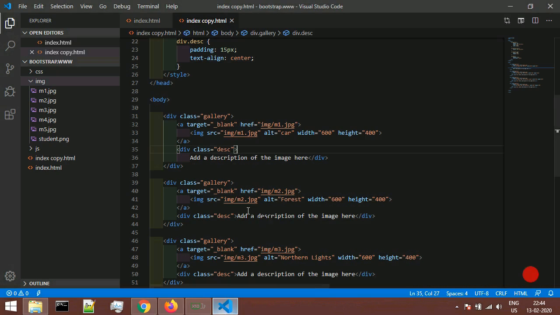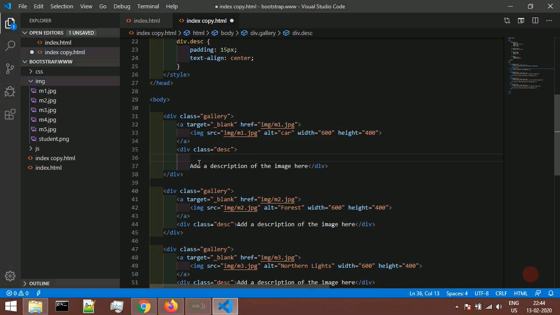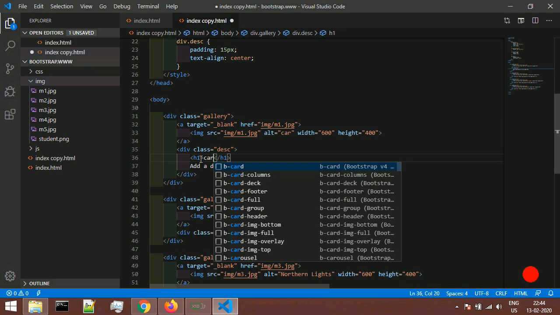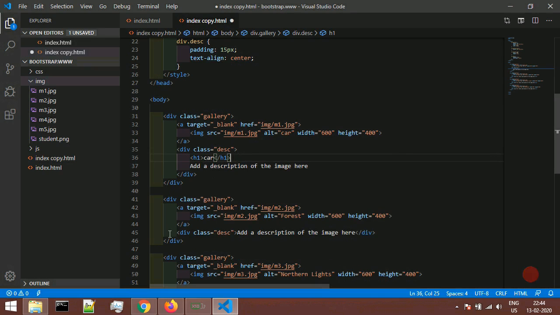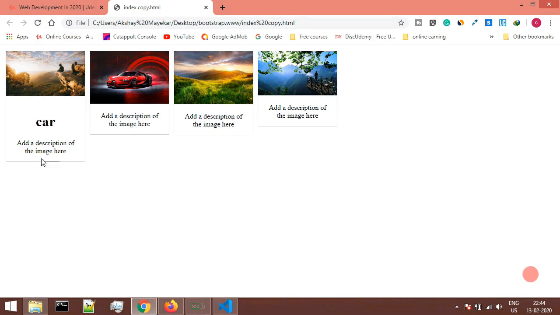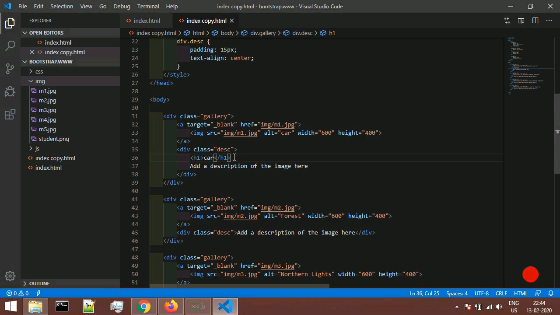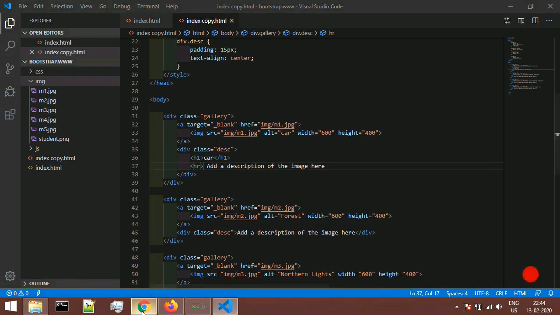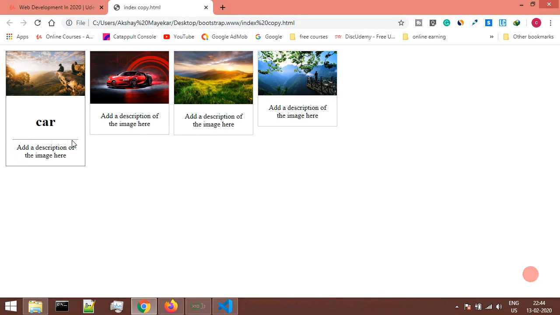Okay, so now let's just try to make some changes. This is the description, what we have beneath our image, and now suppose I want to give a heading, then I could do that. Let me just make this thing look a little bit better. So this is the division for the description. I will make use of the header h1 over here, and I will say car. Okay, and if I'm just saving this and refreshing my page, then this is how I'm getting this thing. And now if I want to give a horizontal line, then I could make use of the hr tag. If I'm just saving and refreshing, then this is the horizontal line what I'm getting over here.